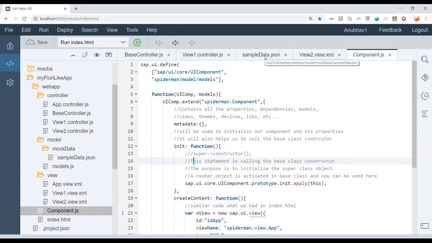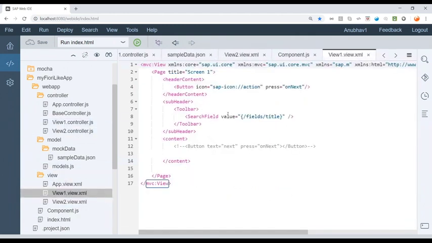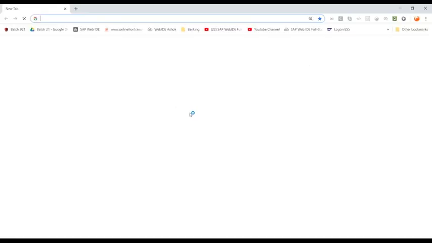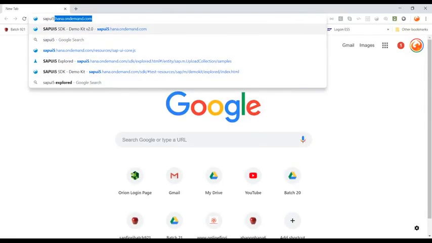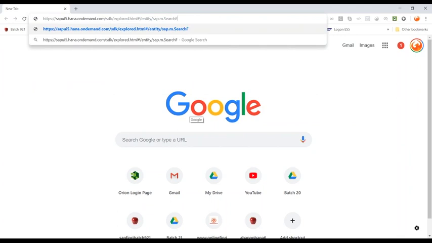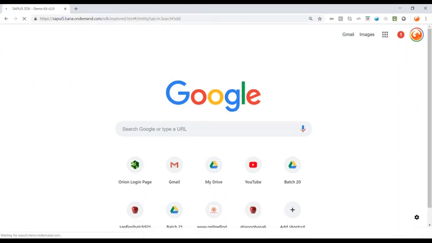Let me just go and check that. What is the property which brings the search field value? I'll go back to the view one. We have binded with the value property. Is this the correct property? Let me go and check in the UI5 SDK. So let's go to UI5 SDK and search for the search field control.